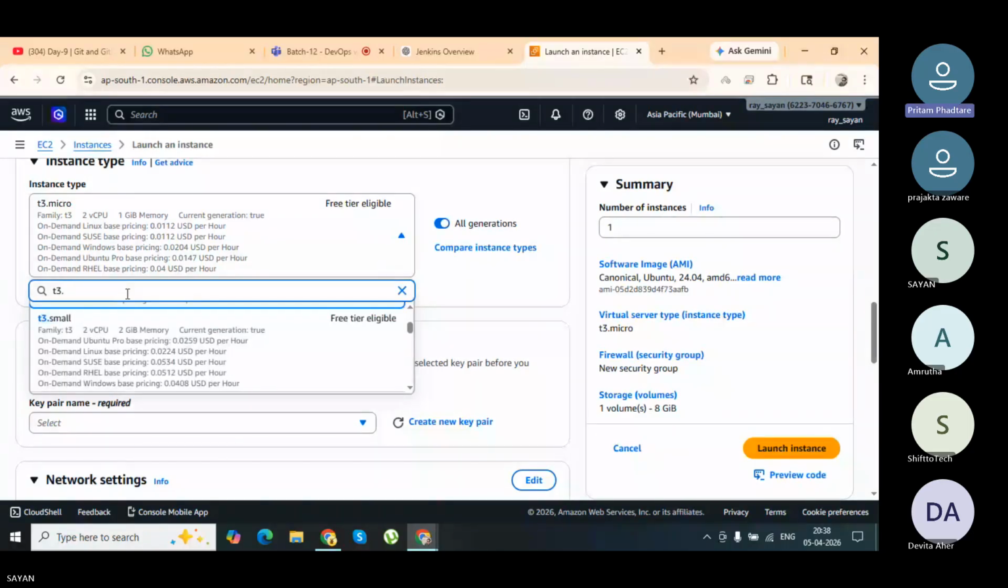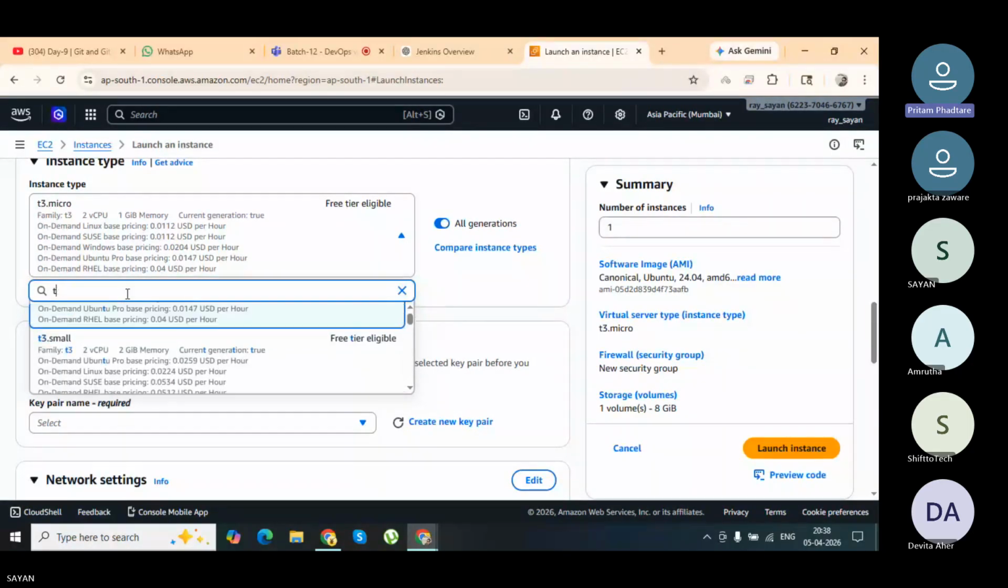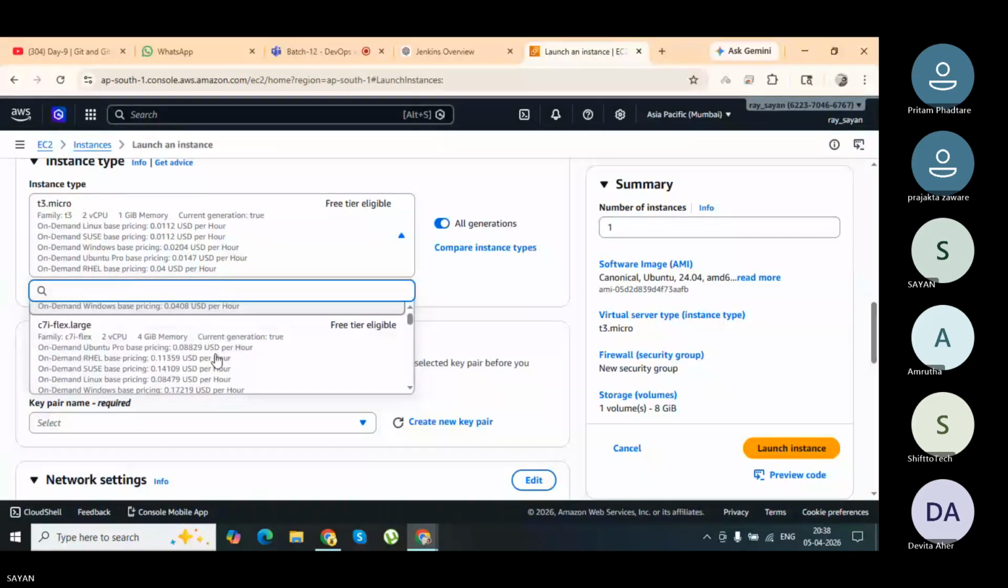So we need to select an instance type which has 4 GB of RAM, or memory. If you scroll down, you can see here C7i Flex Large. This is an instance type which has two virtual CPUs and four gigabytes of memory.